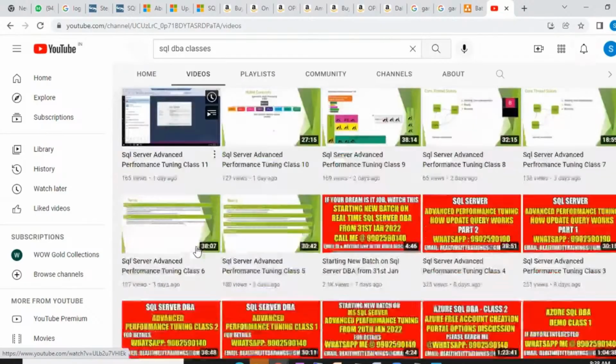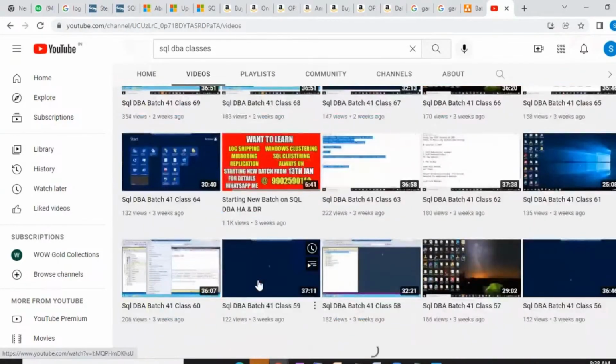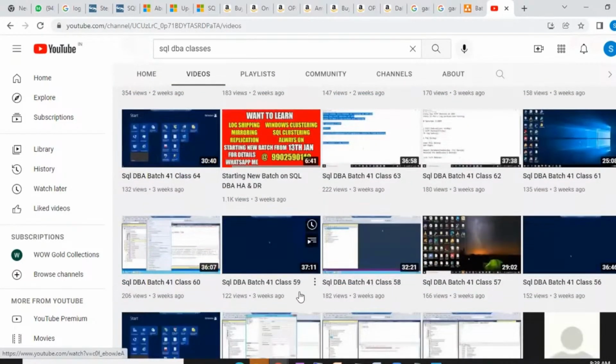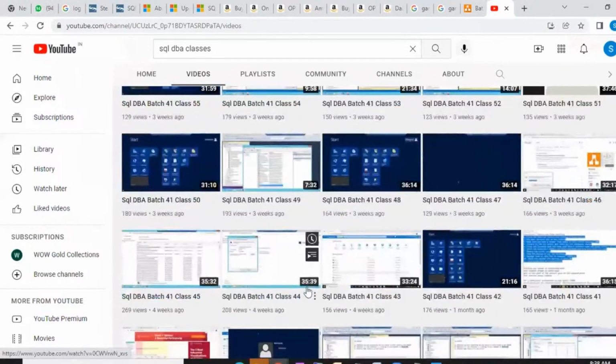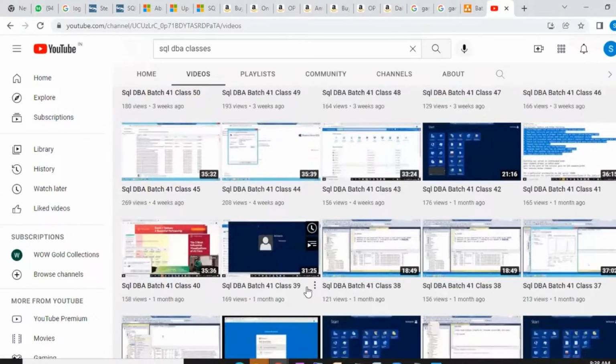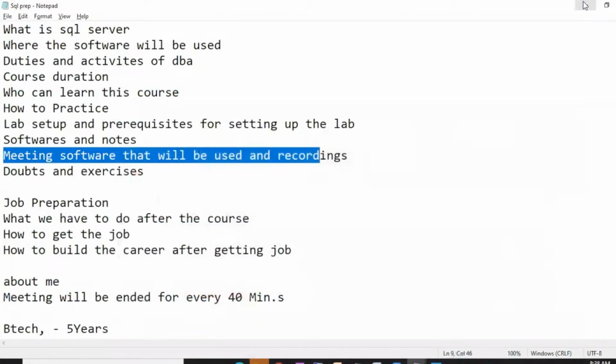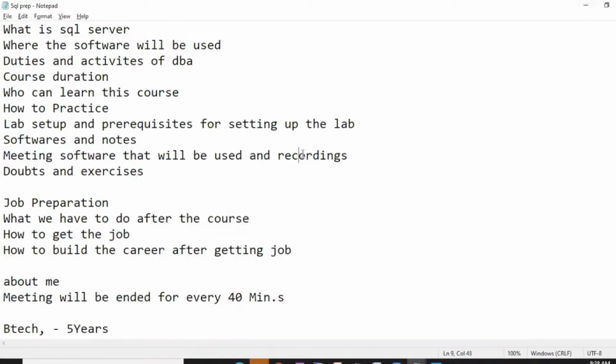The classes will be uploaded like this. You can see here, these are batch 41 classes: SQL DBA batch 41 class 58, batch 41 class 59. Like that, classes will be uploaded. Not all the classes, though. You cannot get all the classes from YouTube. I will upload only 10 to 15 days of classes. The remaining one month of classes, I'm going to share directly to your email ID. And don't share the recordings with anyone. That's very important, guys. You can record it, and if you miss any recordings, I'll help you by sending them. So this is our plan for recordings.